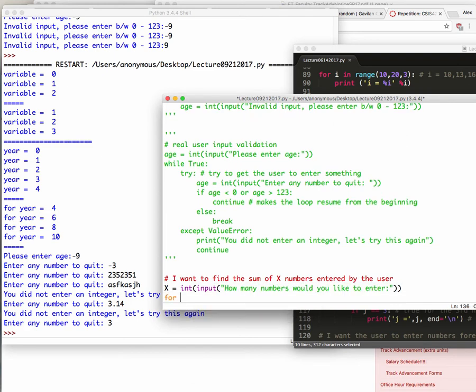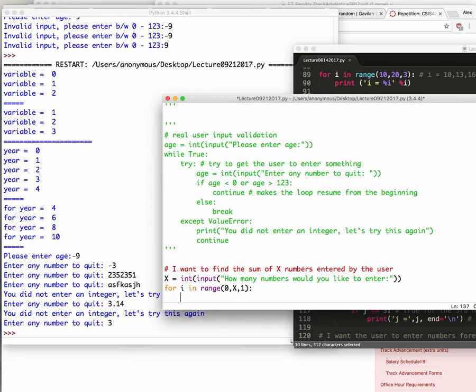And then for, because I know how many times the loop is going to happen, it's going to happen x times. I'm going to say for i in range from 0 to x, steps of 1. And I'm going to tell it num is equal to, let's go with integers. I'll tell them, please enter number, and then here I'm going to say %i. Let's just say this. Call it k.